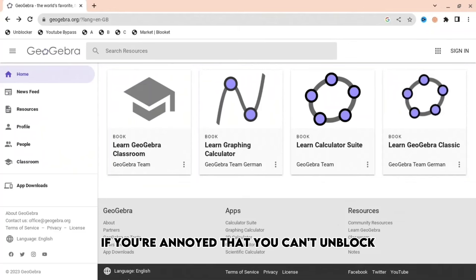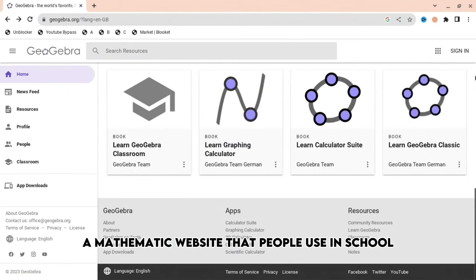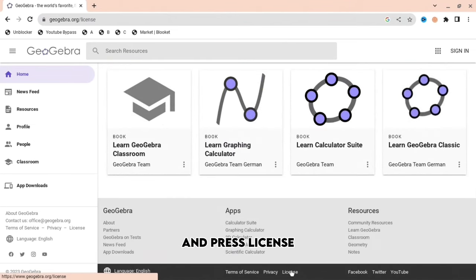If you're annoyed that you can't unblock any website on your school Chrome, I'm going to show you exactly how. So firstly, just type up GeoGebra, which is like a mathematical website that people use in school, and scroll all the way down and press license.